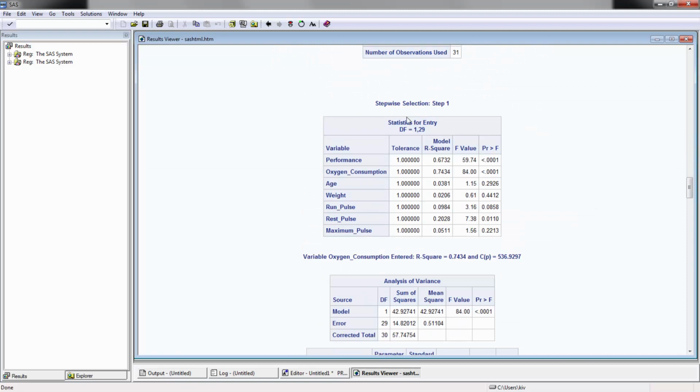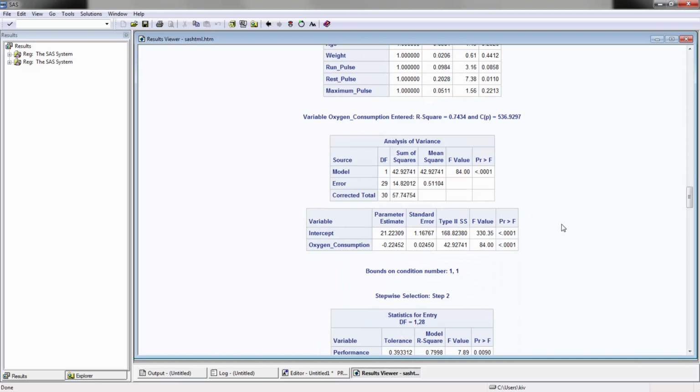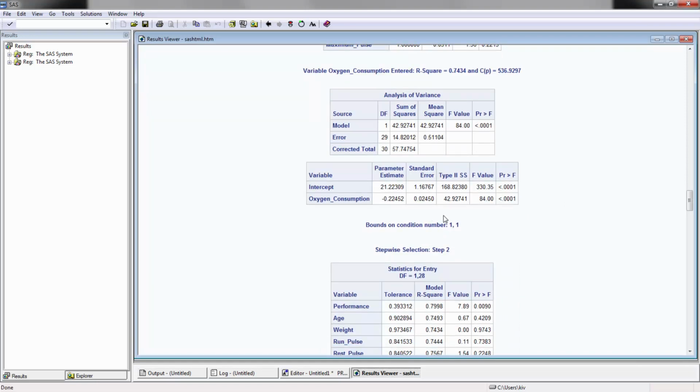Here, it's going to show you all the variables that are eligible to be added in for entry. Basically, it's going to pick the one with the highest F value, until it reaches the component where the p-value is greater than 0.15 for the statistics for entry. You'll see here it's now added that component in. Well, that's good.